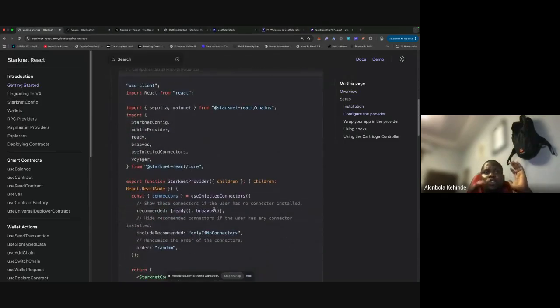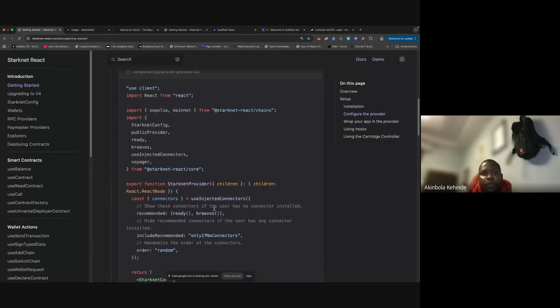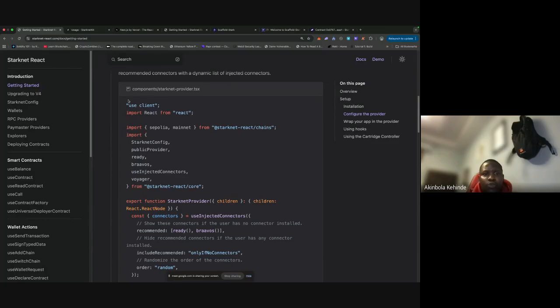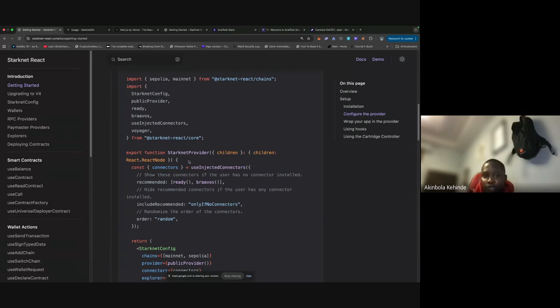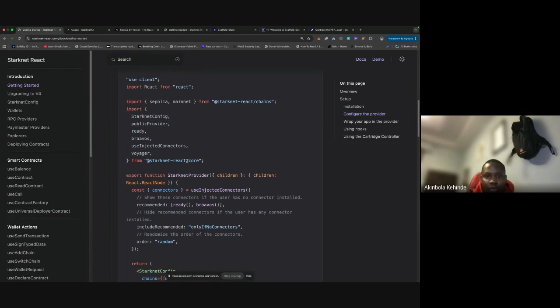Like I said earlier, we're going to be doing a whole lot of plug and play. So we'll proceed to create a Starknet provider file that has basically our configuration. These are the core importations that you'll be needing to start with. This one is for the chain. It's either Sepolia or mainnet. So if you want to deploy in Sepolia, you import it from the chains. If you want to deploy on mainnet, you specify it on the chain.